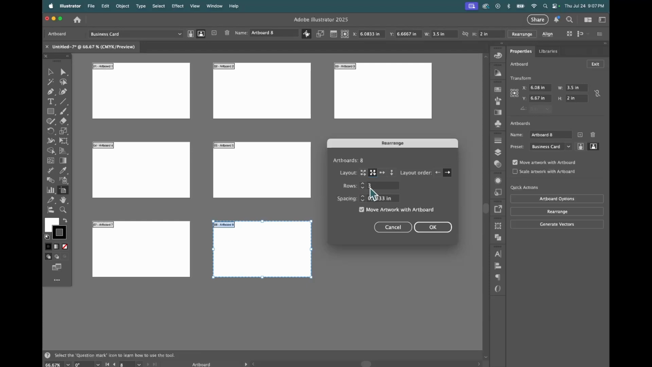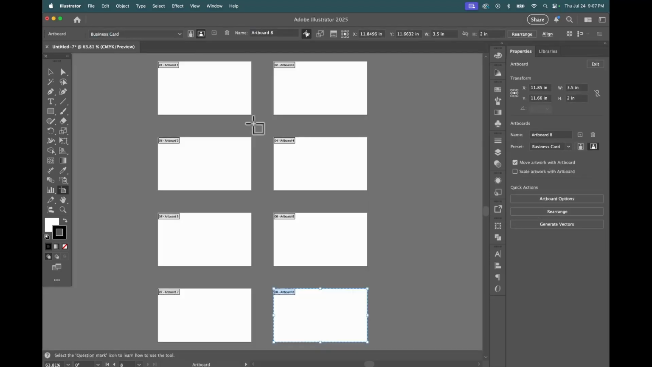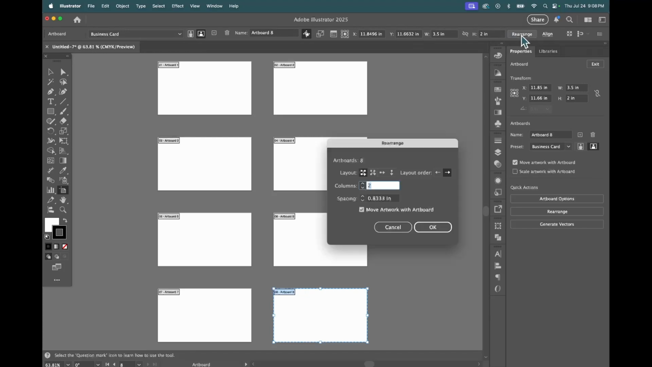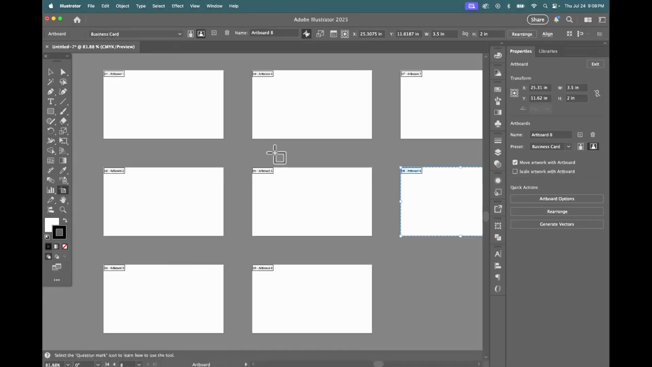So let's look at the difference between the first 2 options. For the first option, I'm going to select 2 columns and click OK. Here you can see in the top left corner, it's artboard 1, then 2, 3, 4, and so on in a Z pattern. If we go back to rearrange and go to the second option, here we're going to select how many rows we'd like. We're going to leave it as 3 rows and click OK. Here we have artboard 1, 2, 3, then top, 4, 5, 6, then to the top again. So that's the difference between those first 2 layout options.